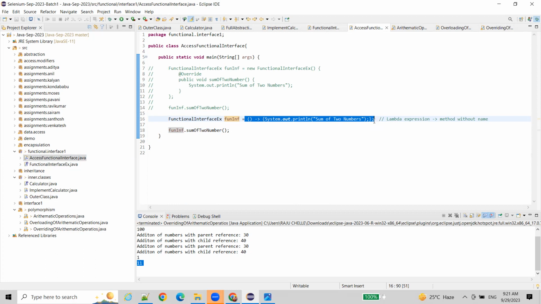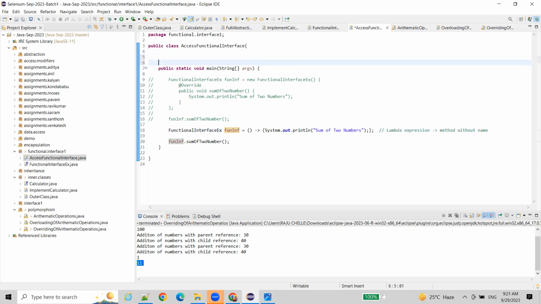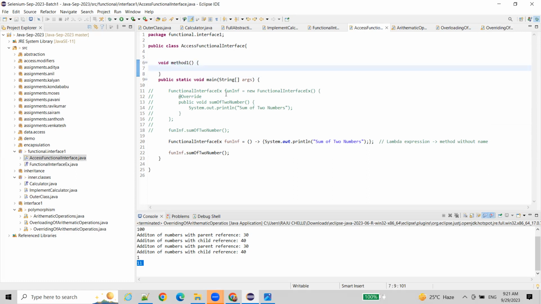Method references are similar to Lambda expressions only, but here, instead of writing the logic, you will give the reference of another method. How can we do that? Let me show you an example. Here, let me create one method, void method 1. It can be any method.